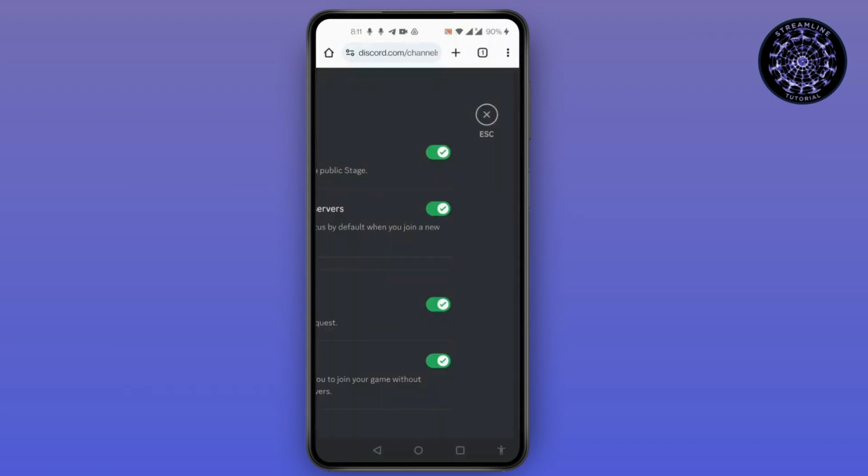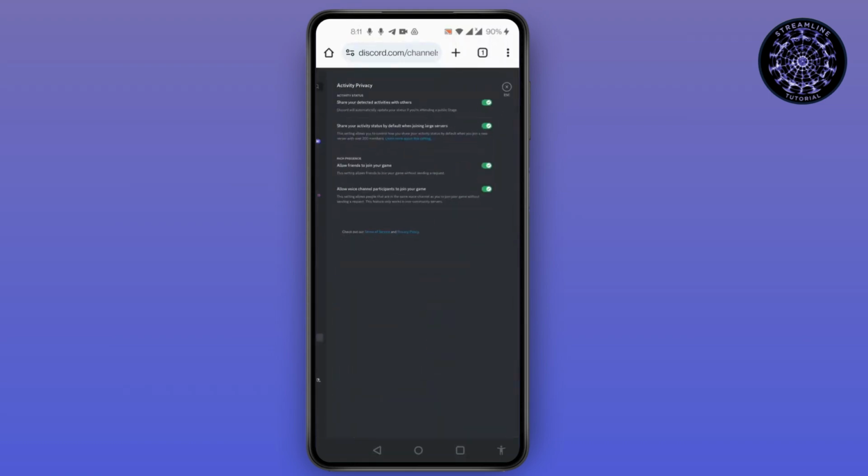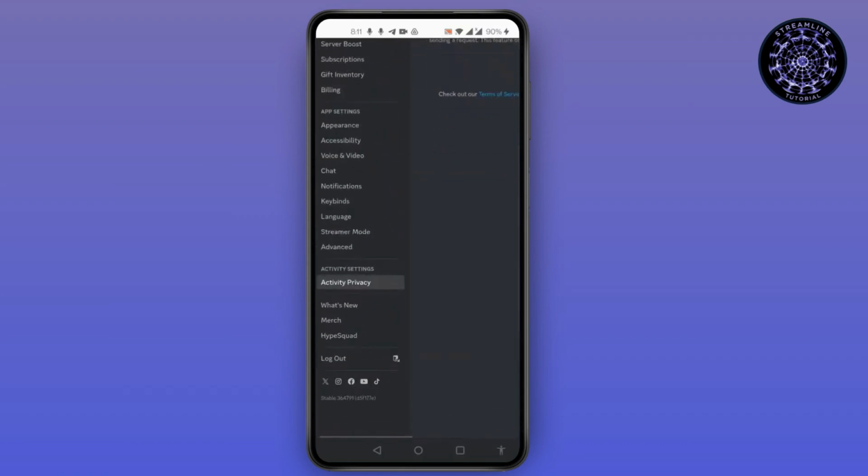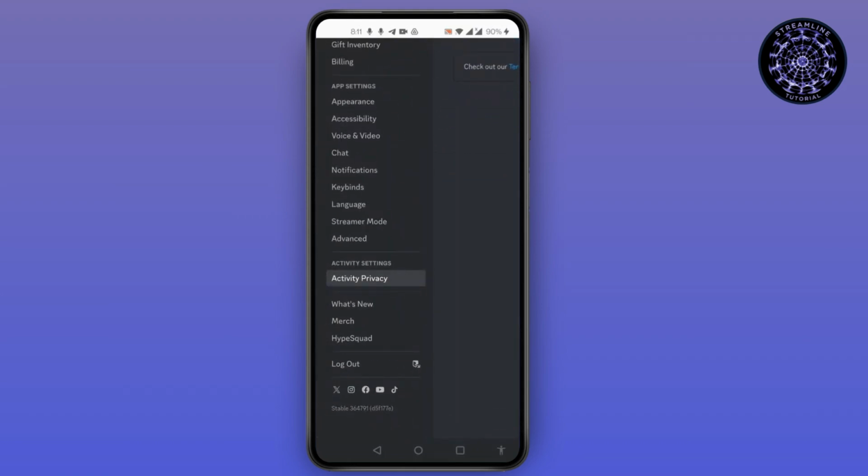Click on activity privacy and make sure "share your detected activities with others" is turned on. After you do that, below activity privacy, you will find game settings or additional settings. Click on it and then turn on Roblox.